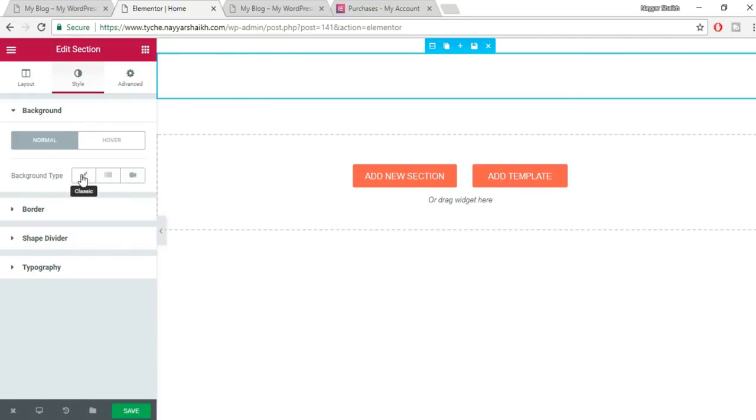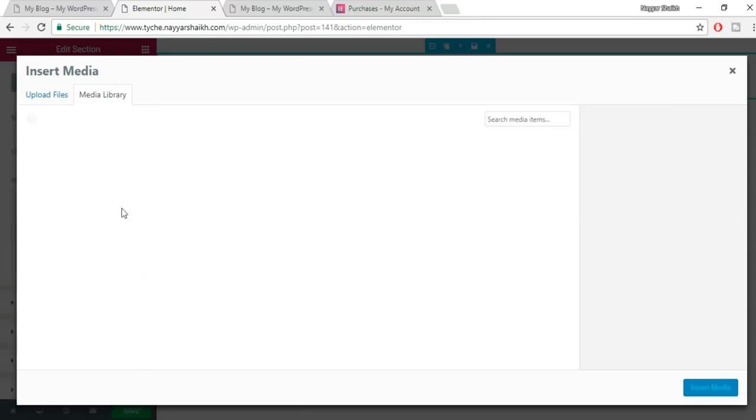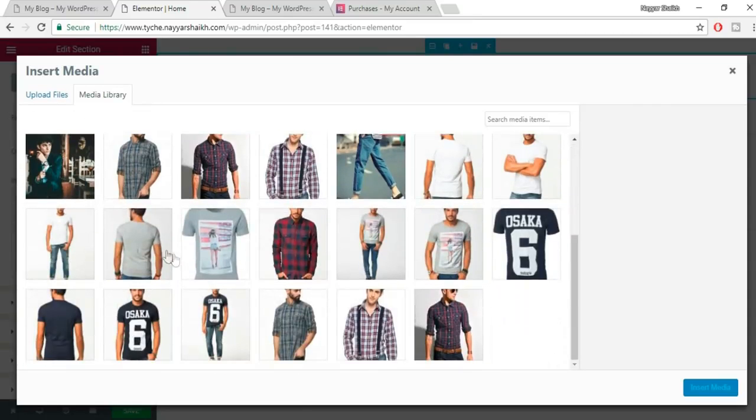What type of background do you want? Do you want a color, gradient, video? So we want to add an image to the background. So we'll click on classic, then we'll select add image. Okay, and I'll select this one.